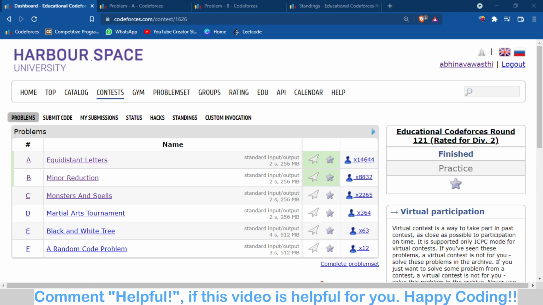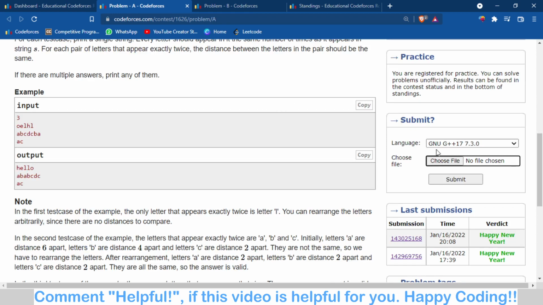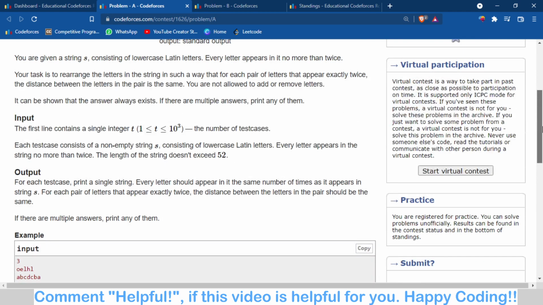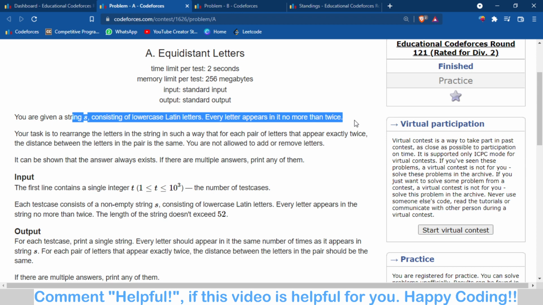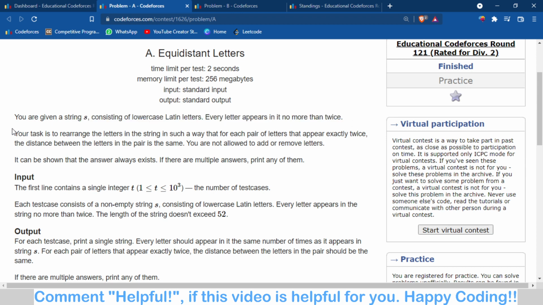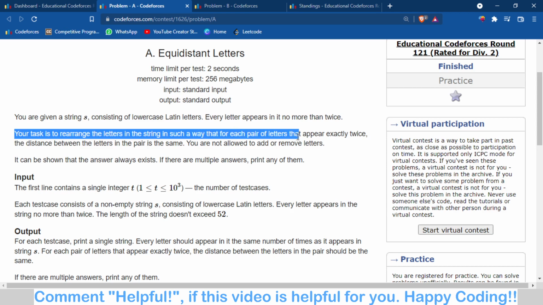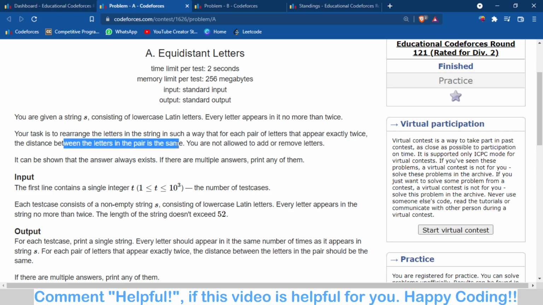Problem A was pretty simple. It has just a one line code. It is asking that we have a string s which contains some lowercase Latin letters in which every letter appears no more than twice. Your task is to rearrange the letters in the string in such a way that for each pair of letters that appears twice, the distance between the letters in the pair is the same.